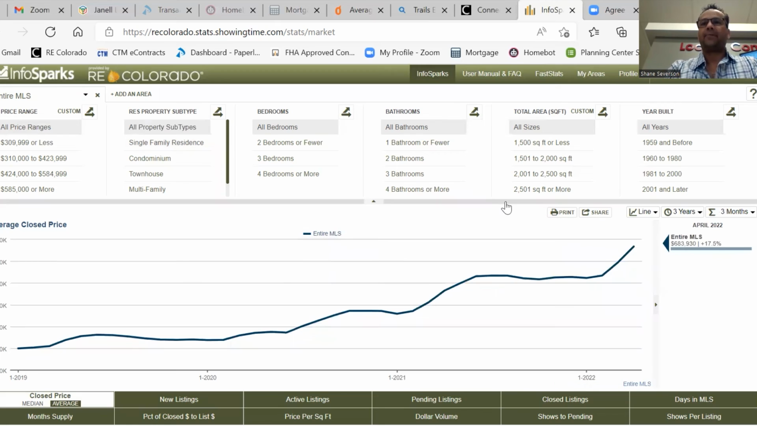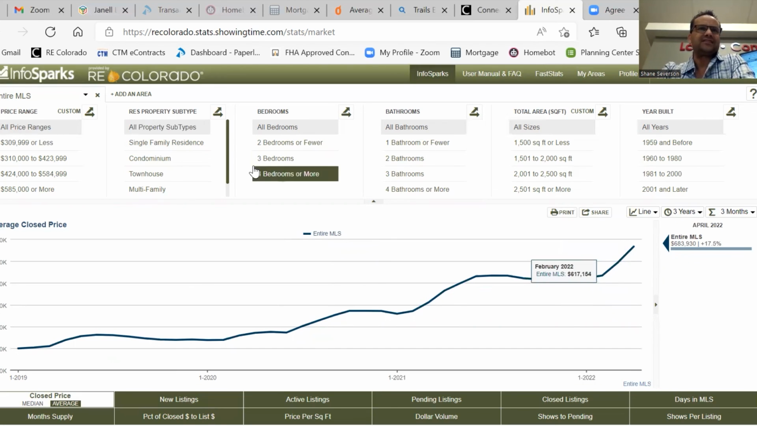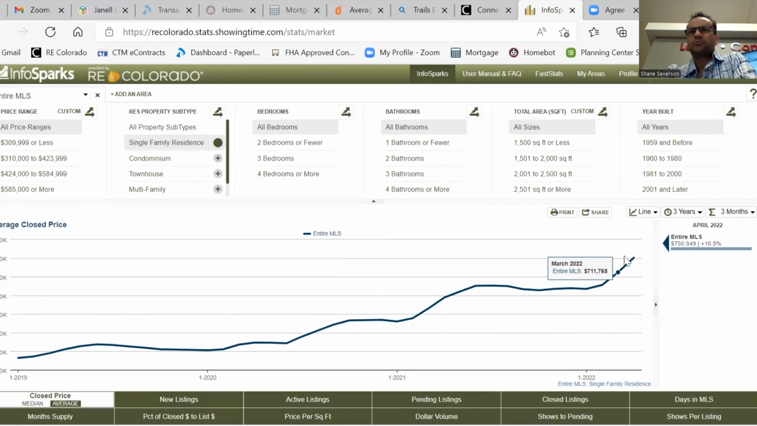Keep that number, 750, in mind. If we go to all property types, now we're at 683. So you can see the difference. If you're seeing average prices in Denver on websites or on other agents' information, and you're wondering why Shane's information is so much higher, that's simply probably because I'm using all MLS and I'm using single family. That's probably the difference. Anyway, I hope that helps.